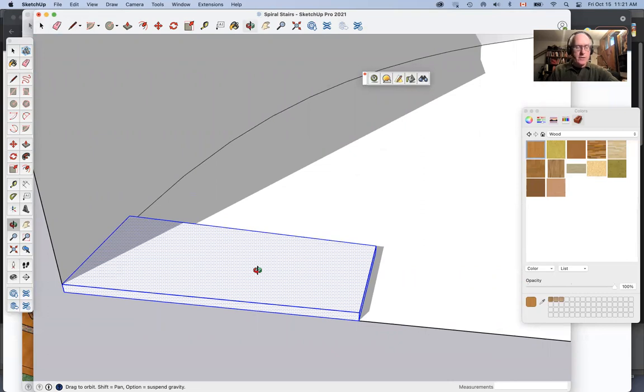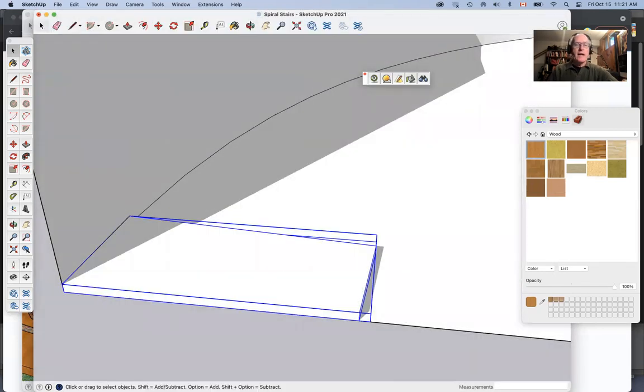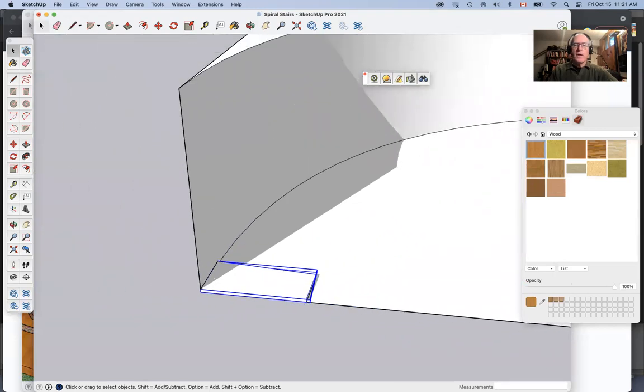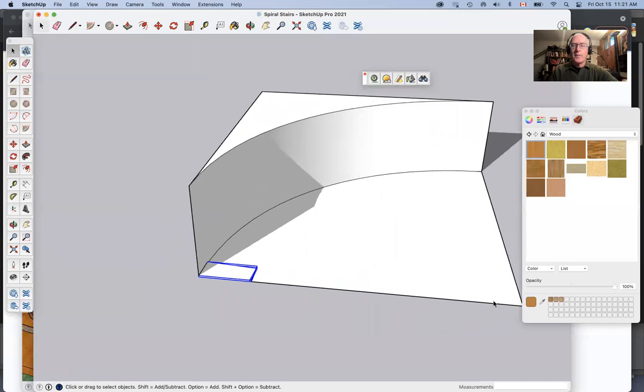I'm going to make this into a component though. Control click, make me a component. Tread, sure. Okay, now I've got a component that I'm ready to play with. You're going to laugh at this part, because you make a whole whack of them and then you throw most of them away. But then you end up with a really nice smooth system for it.